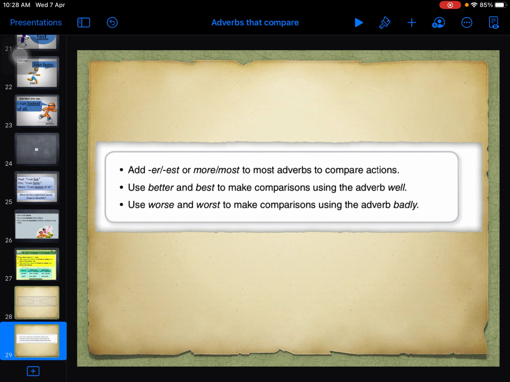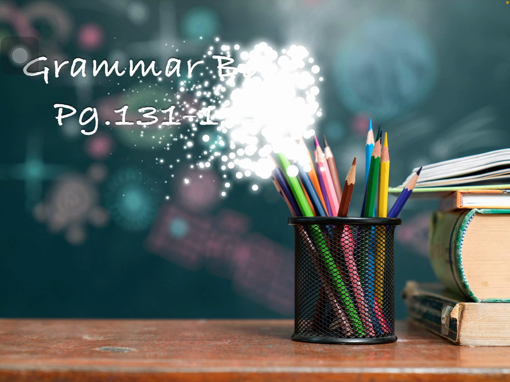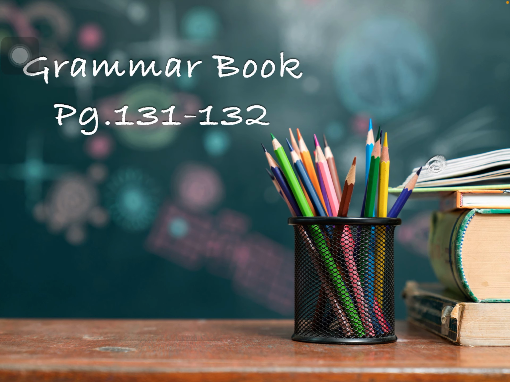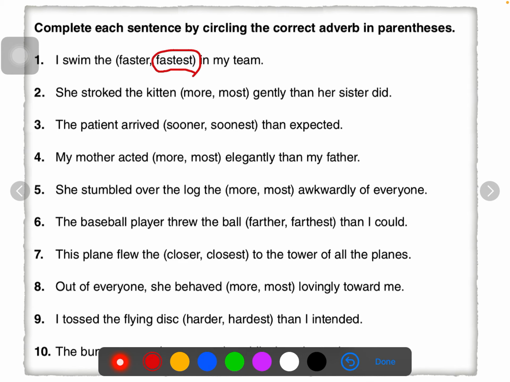Okay, now let's do the exercise on pages 131 and 132. All right, what are you going to do here? You will just circle the correct adverb in parentheses. The first one, I swim the faster or the fastest? Of course, the fastest. In my team, I'm comparing one in a group. Second one, she stroked the kitten more or most gently.